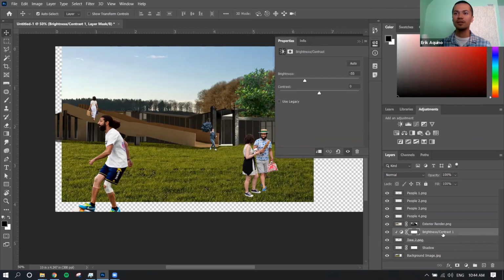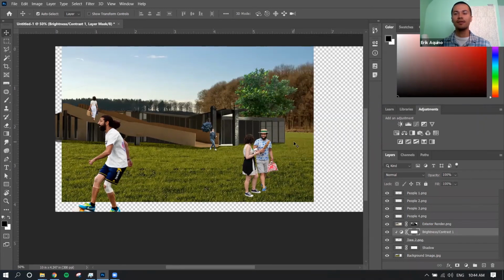Have your adjustment layer selected and go to properties so that you could adjust that tree brightness. Something like that's fine. And for your own exercise, you might want to do all the people as well, because they don't look like they're in the scene. They look like they're on top.